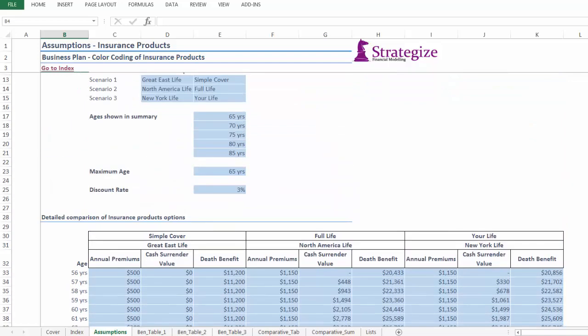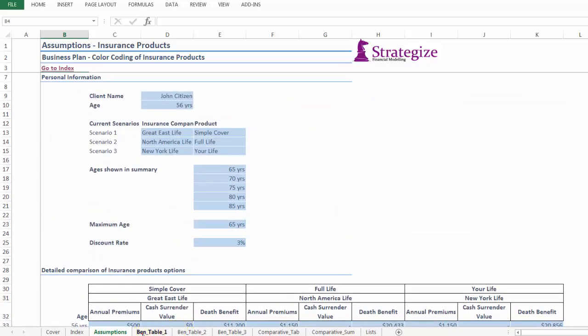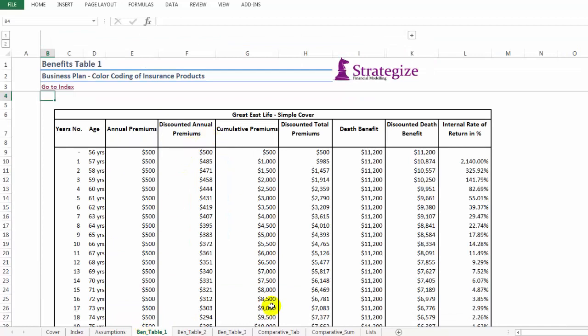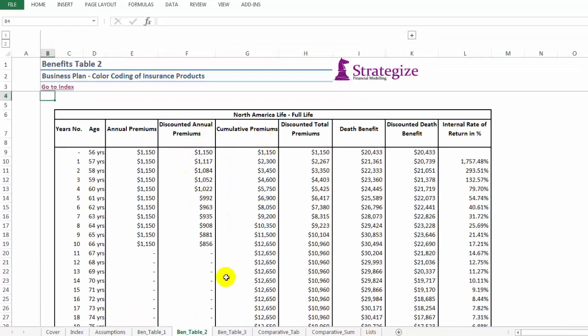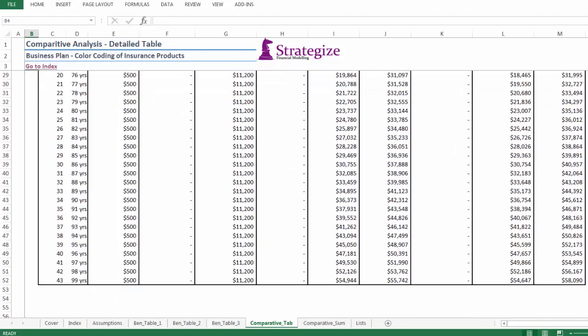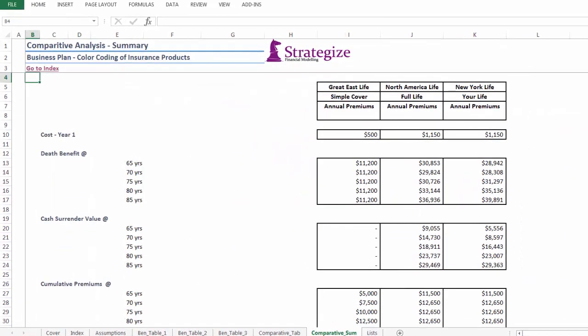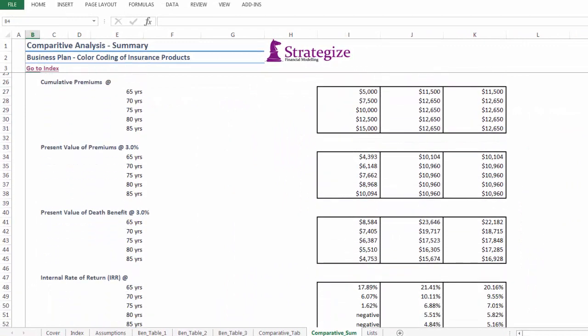From our assumptions inputs, through to the respective benefits table of each insurance product. Then to our comparative analysis table, and then to our more high-level summary analysis.